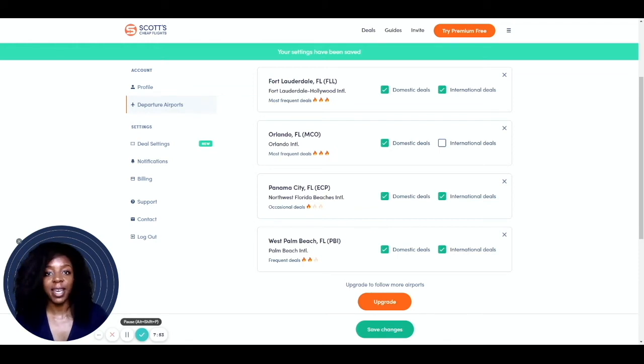If you see a deal out of an airport that you're following that's not your home airport, you can always grab a cheap connecting flight from your home airport to that different airport with a really cheap international deal to fly overseas. For international tickets, this often saves more money overall. Sometimes you have to think outside the box to get where you want to go and save money.